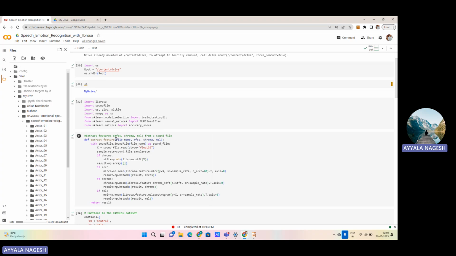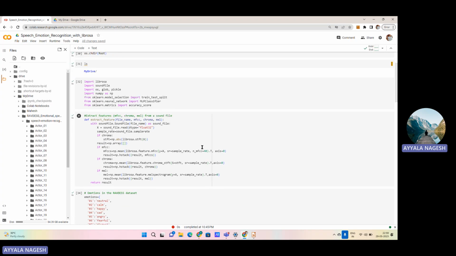Now we have to extract the features. In extraction of features we use MFCC, mel spectrogram, chroma, and some other sound file features. The extract_feature function takes the file name, and we have to go with what kind of features we need, like in the format of MFCC and chroma, that we have to follow, along with soundfile and the sample rate. If it is all true, then you will get that model output.